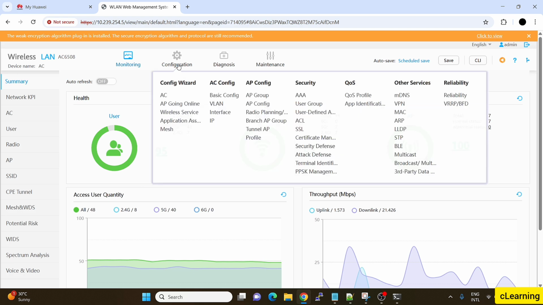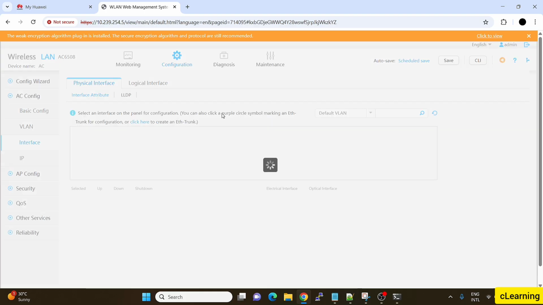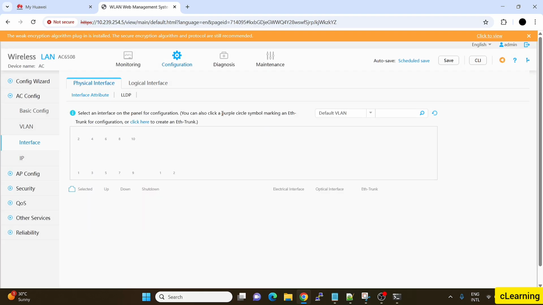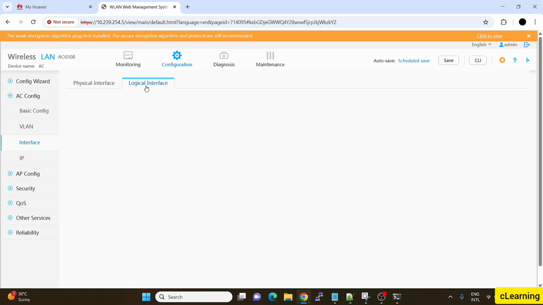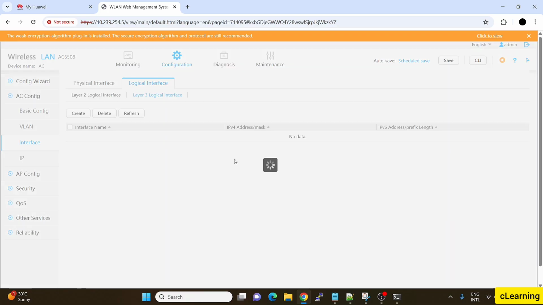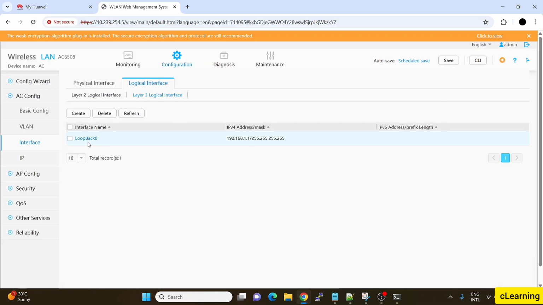So first of all we have to go here in interface. Here we have to create a loopback interface. So our local loopback interface will act as a built-in portal server. So this loopback interface will act as a server. So here I have created the loopback interface 192.168.1.1/32. So this is our loopback IP.